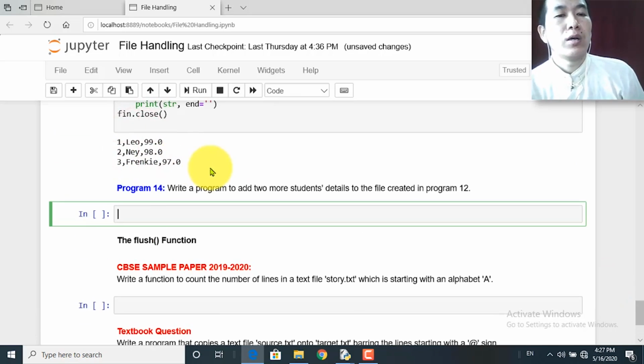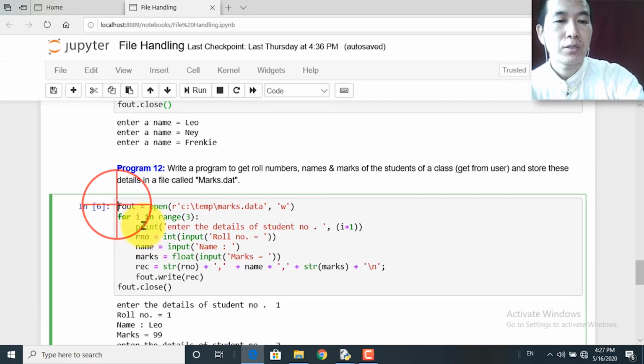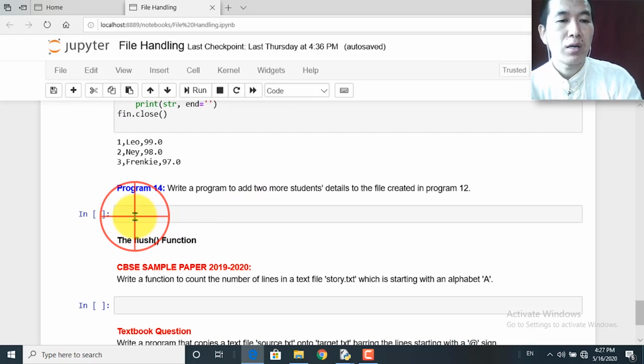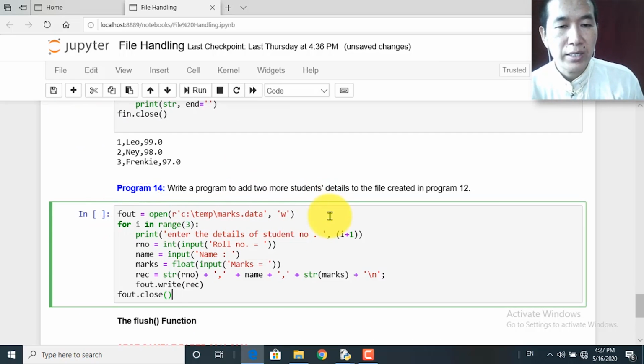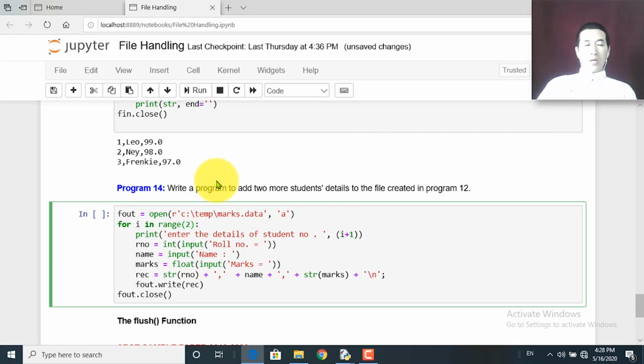So, in order to save time, I'll just copy and paste it, because logically these two programs are the same. It's just that I need to change this to A, and then I'll just keep the number of loops to 2. So the A file mode is a mode which will make sure that the new information will be added to the old information of the marks.data.